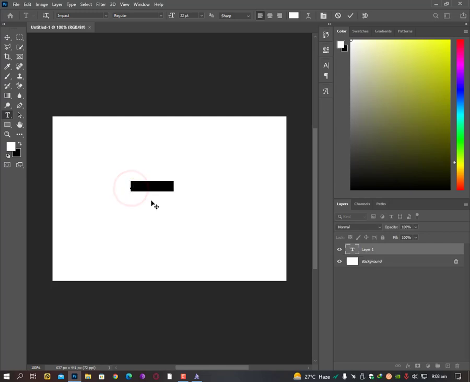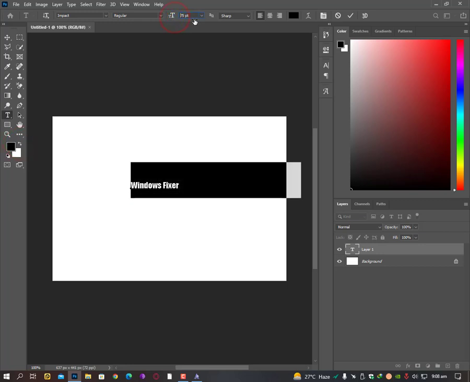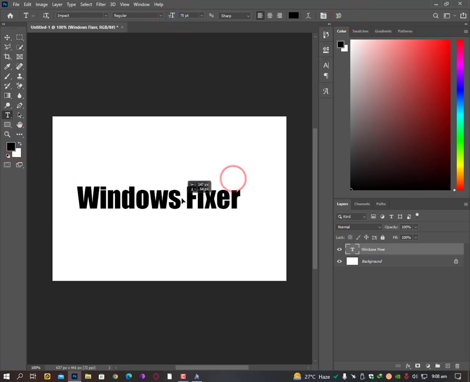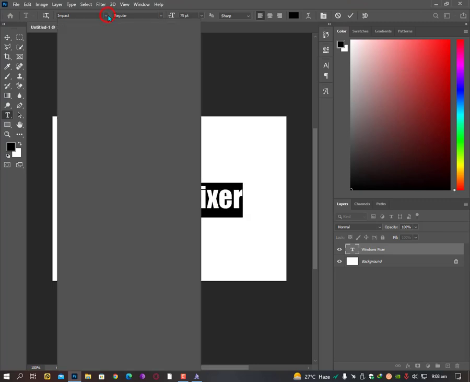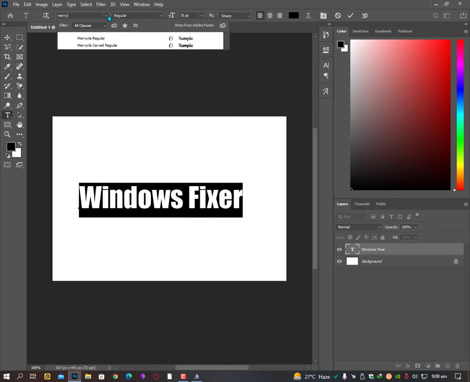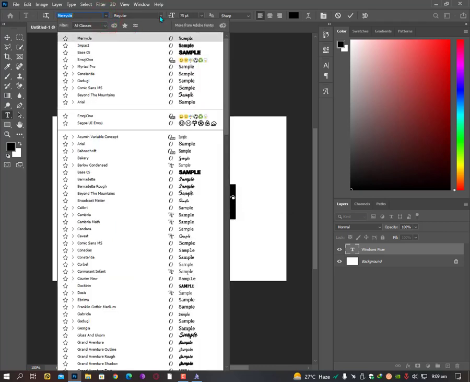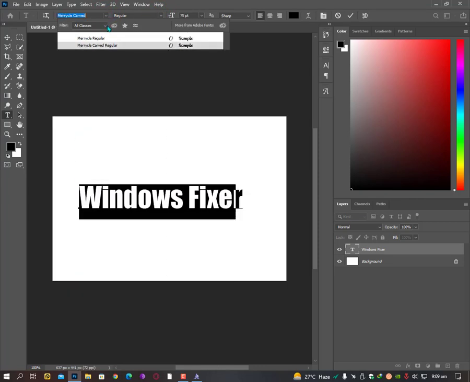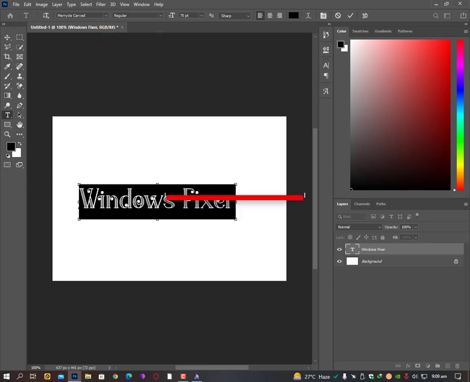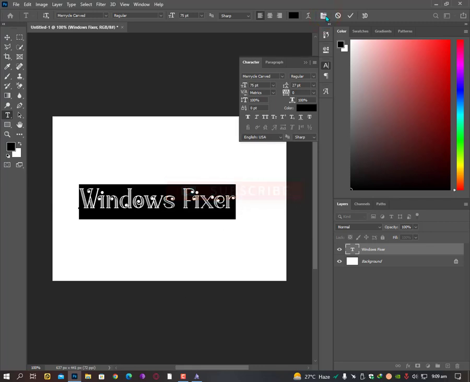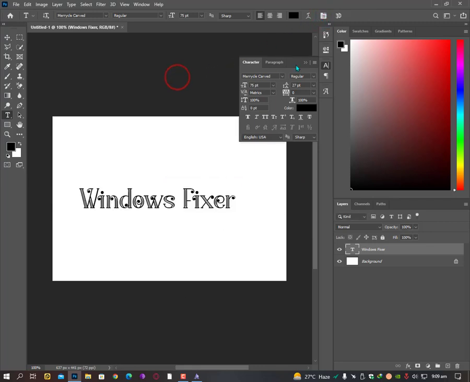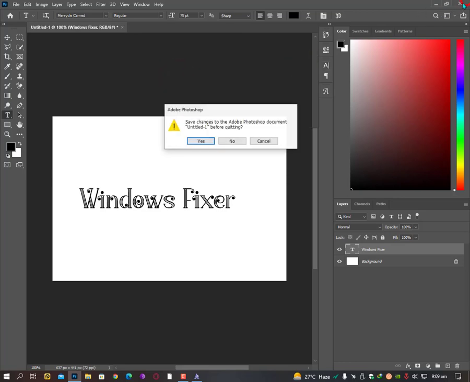Okay, just type the name here first. And then here we go, as you can see, the font is here. Now you can increase and decrease the size from here according to your choice. So this is the way, guys, you can install new fonts in your PC for every software.